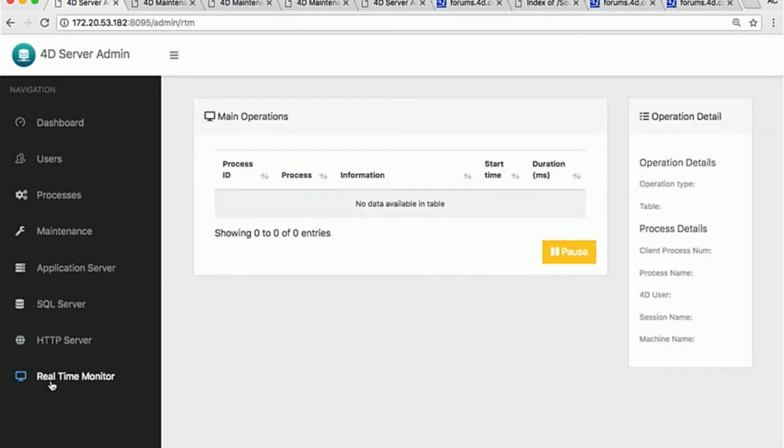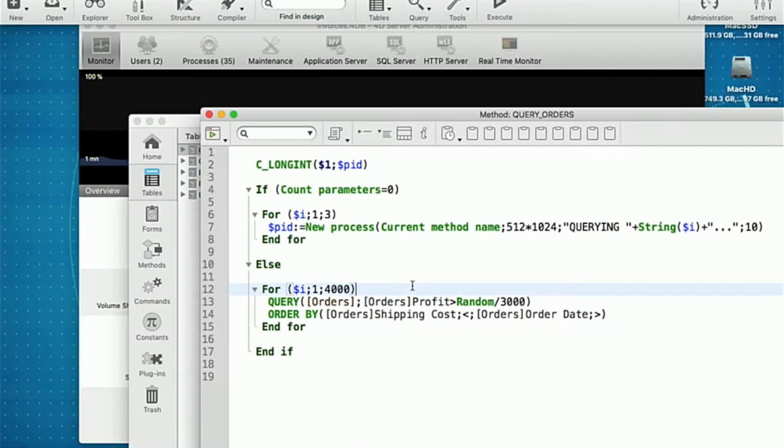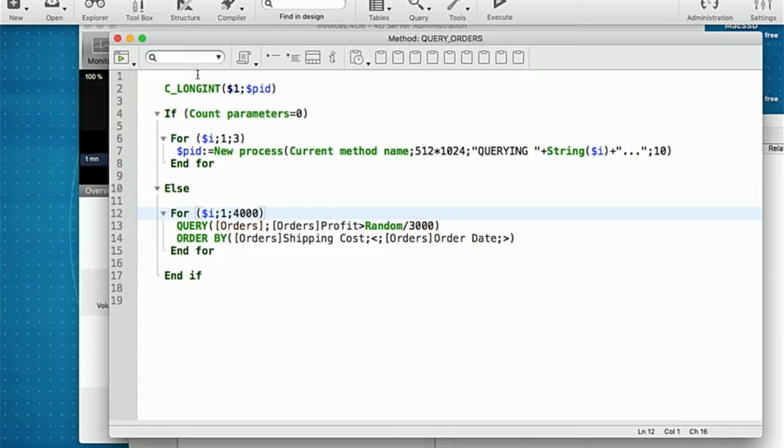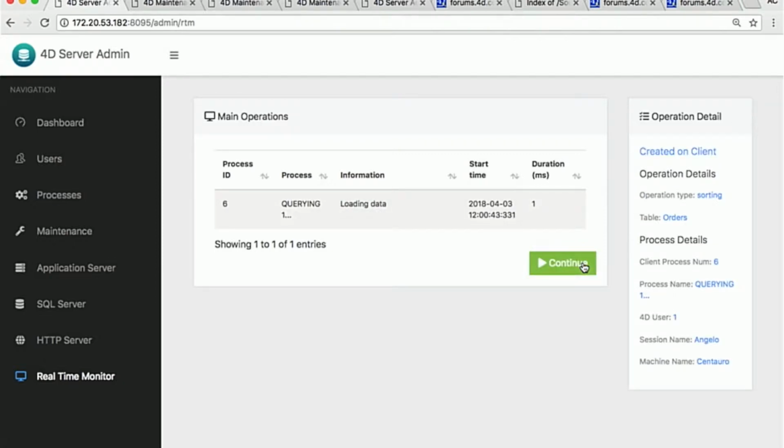And I also have the RealTime Monitor as well. So I'm going to run this process that makes a lot of queries using a lot of processes. So I can see here what is going on. And of course, in the real-time monitor, you see which operations are slow. So you can pause that and see what type of operation it is. It was sorting on this table, on this machine. So you have all that information in there.